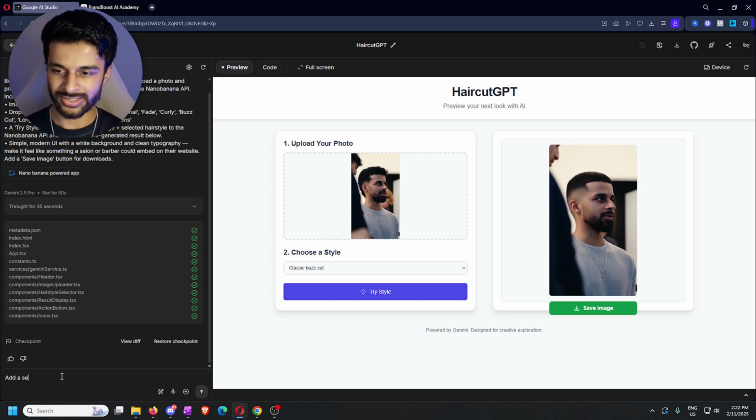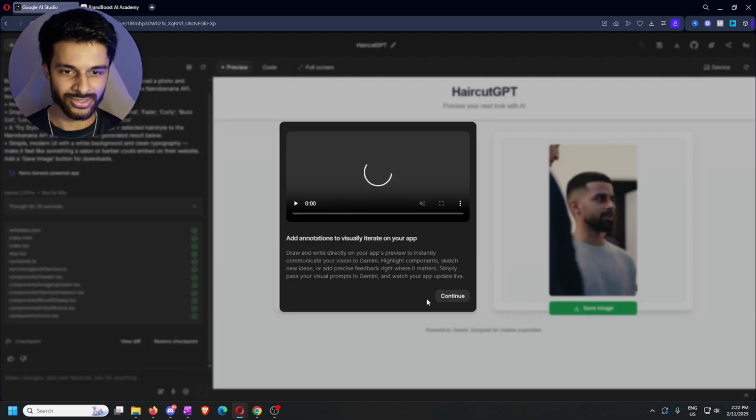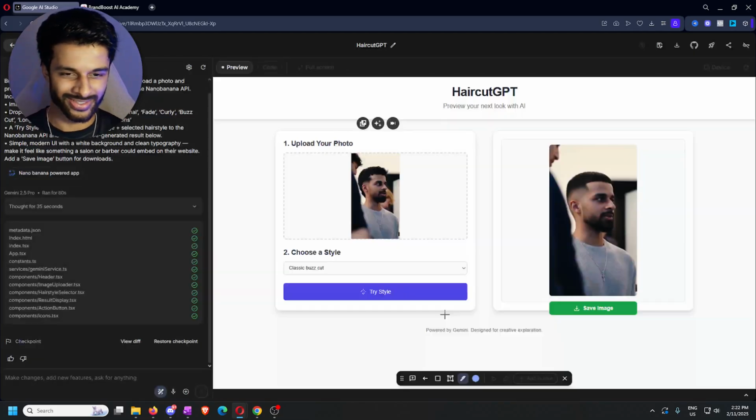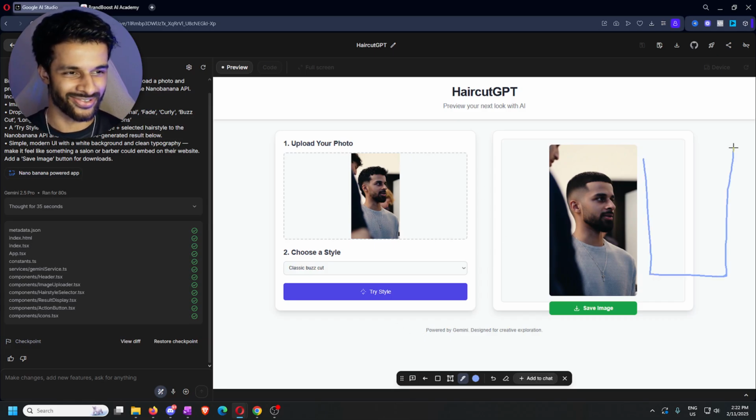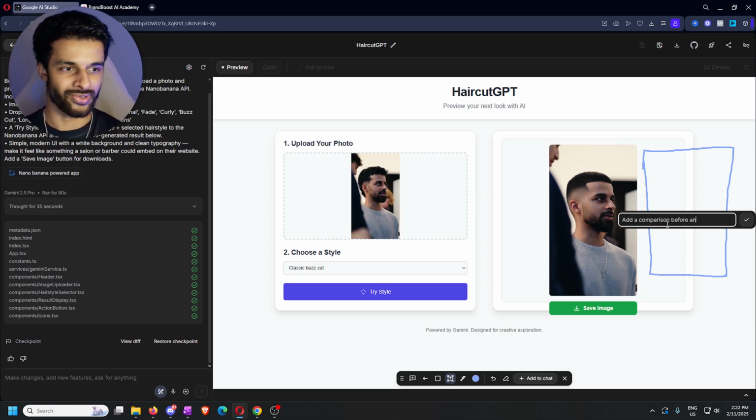Let's say add a, oh no, this is a perfect chance for me to show you guys a sick feature as well. Let's use the annotate app. It has a video about it on it. It's pretty simple. You can just draw an arrow or draw whatever you want. Where can we do this? I'm just going to do this for an example, guys, okay? I'm going to say, let's add text in the middle. Let's say, add a comparison before and after box. Let's just do that, okay?